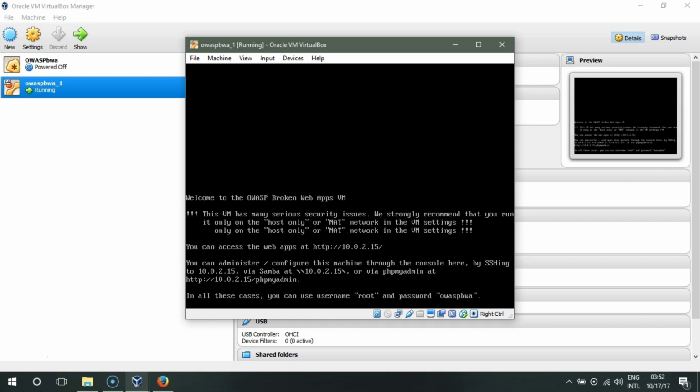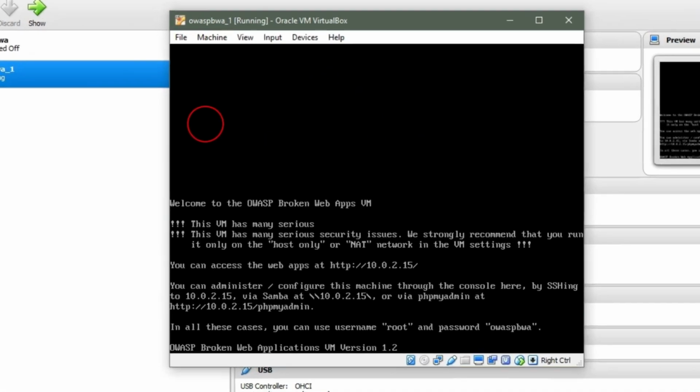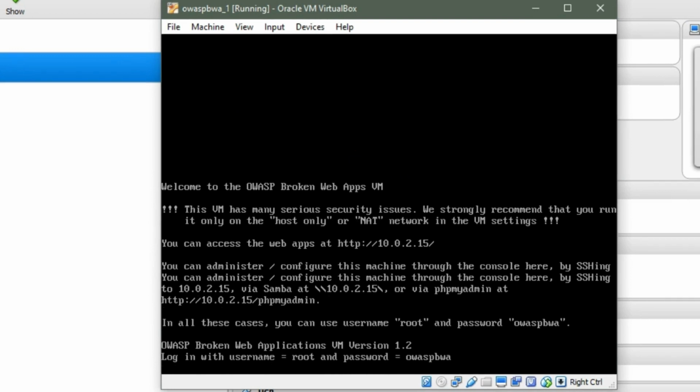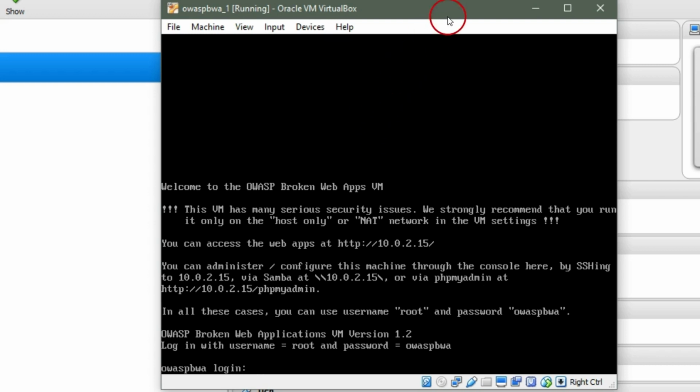Okay, so now as you can see, it has started, and the IP address for this virtual machine is on the screen. You can access the web apps at http://10.0.2.15. It also provides the username and the password for this virtual machine. If you want to reconfigure or change something inside this virtual machine, you can, but I don't think you need to change that. Okay, so everything is up from here.